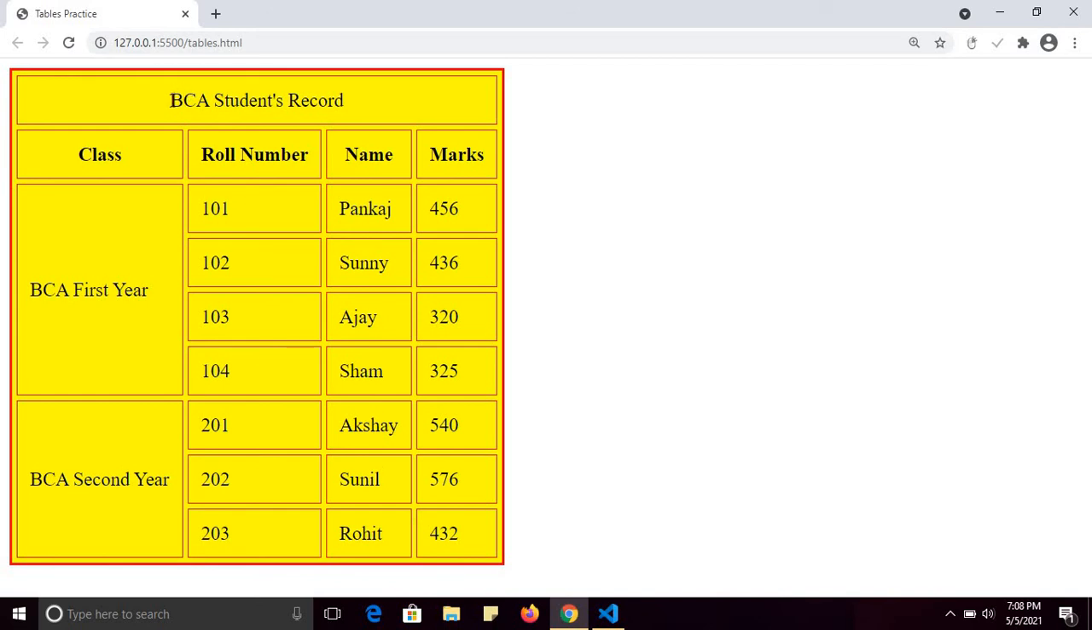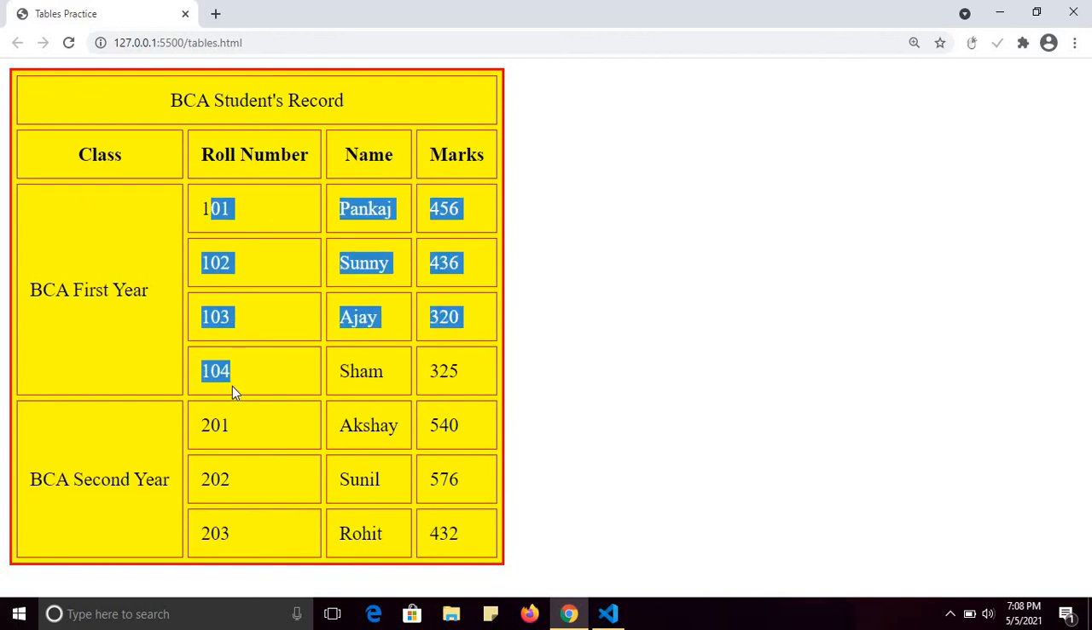So I hope you are getting the point how to use col span and row span properly. Practice it, and if you still have any doubt, you can ask me. Fine. So I have used col span, row span, cell spacing, cell padding, and it's enough for your examination point of view. And that's all.